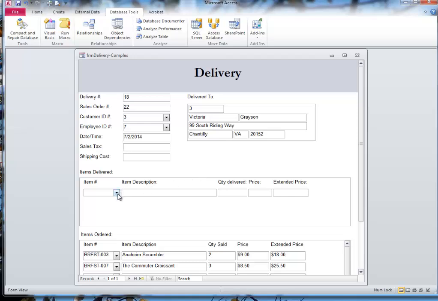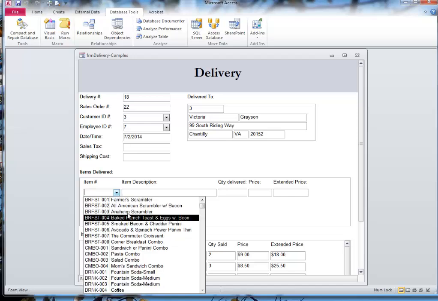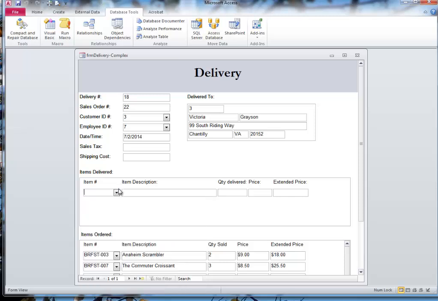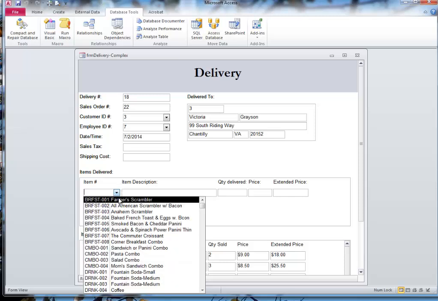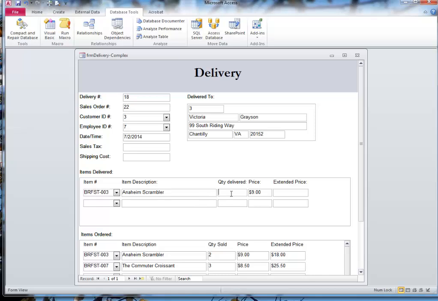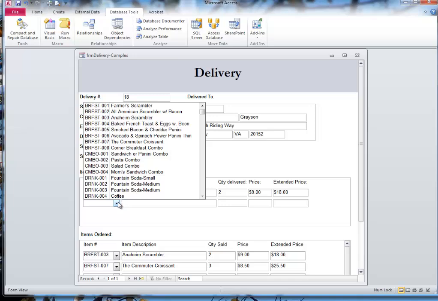She has sales tax here, I'm not sure why, and shipping costs, but we will ignore those two fields. What were the ordered items? Anaheim Scrambler, 2 of those, and 3 commuter croissants.